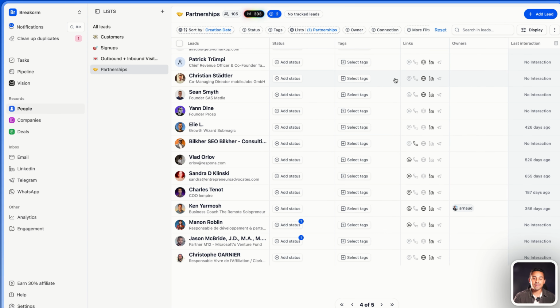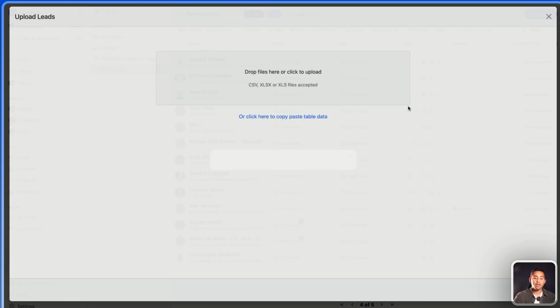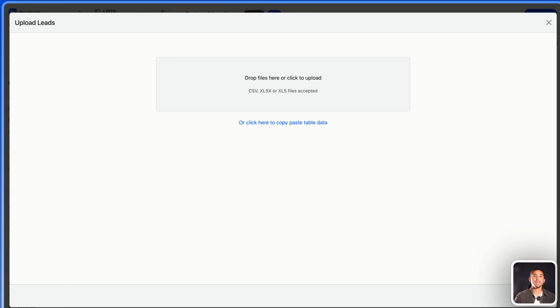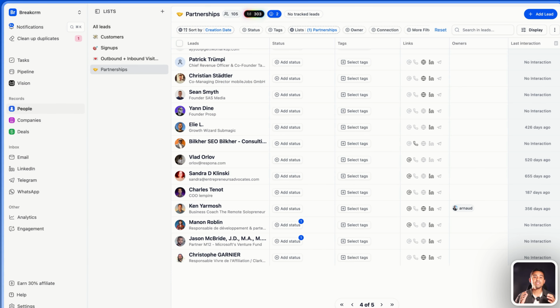The third way to add leads to Breakcold is to use a CSV file. So when you are inside the list, you can click on the 3 dots here and click on Import Leads. From there, you can drag and drop a CSV and you will have to match the fields to essentially import the CSV file. You can also add leads automatically by using Zapier or Make or N8N using our API.